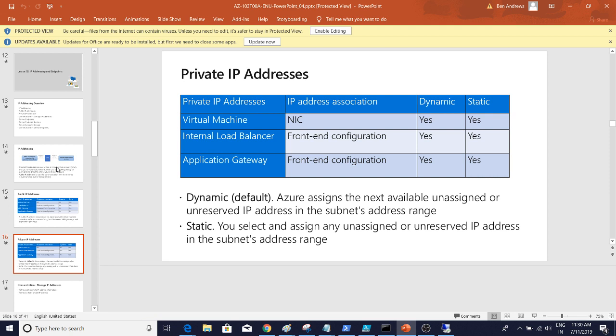Whereas in the case of private IP address, it can only be assigned to a virtual machine, an internal load balancer, or an application gateway. And yes, all three of them in terms of private IP address support dynamic IP allocation as well as static IP allocation. So like I said, dynamic is the default way of IP address allocation in which Azure assigns the next available unassigned or unreserved IP address in the subnet's address range, and static is where you can select and assign any unassigned or unreserved IP address in the subnet address range. Some of you might already know about it because that is the concept which we have been studying for a long time in networking. This is not something new.